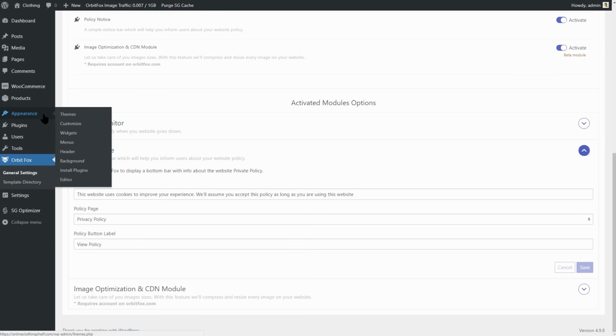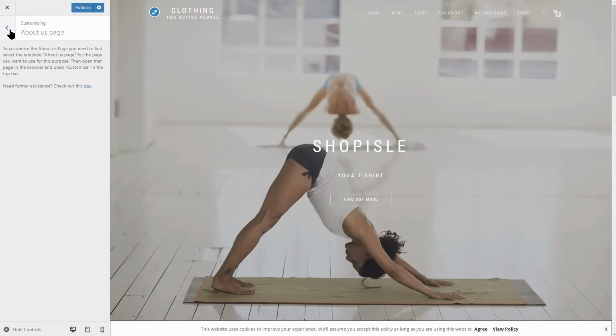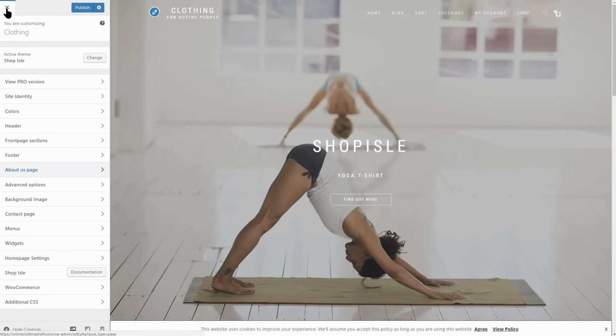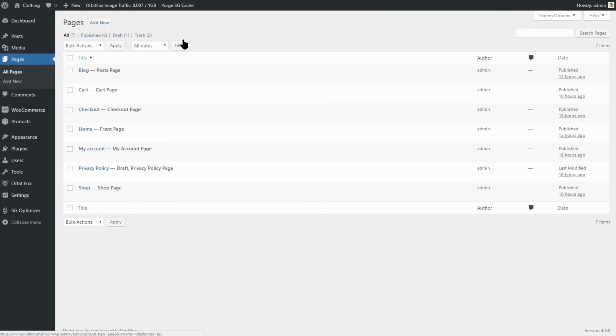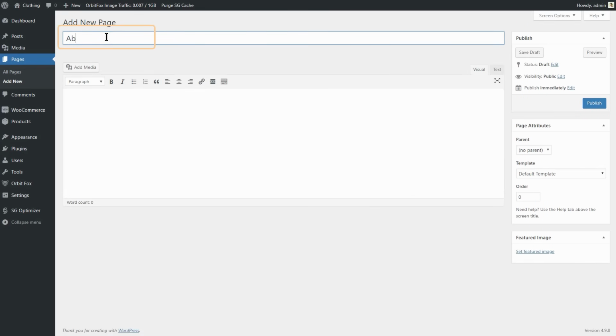The About Us page is something your visitors can check if they want to know more about your business. The Show Pile theme comes with custom templates you can use for that, and here is what you need to do. Click on New Page here, and name your page About Us. Choose the About Us template in the drop-down menu of your page attributes, and then publish the page.